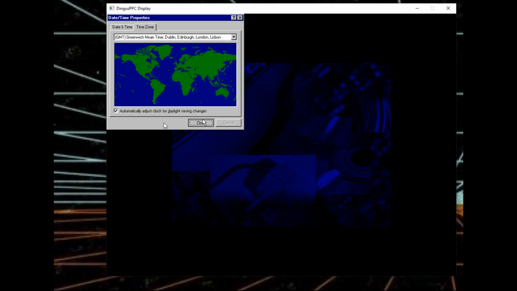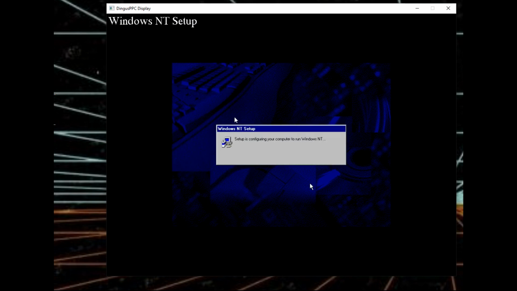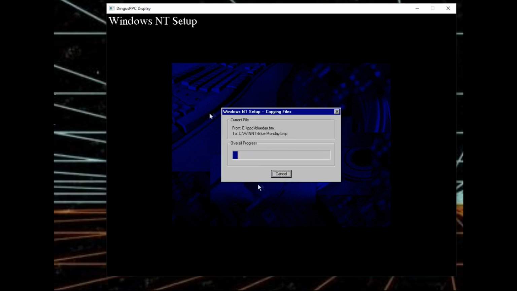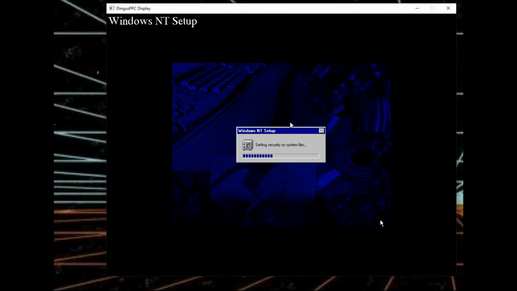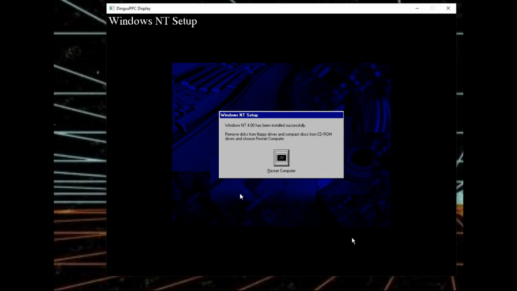And again, if it seems like Windows is going to hang, just move the mouse around. So the video card is fine as it is, you can just leave it alone, because the RISC versions are different, and this thing basically only supports one video mode. And here we go, more file copying, so I'll speed this one up again. Alright, Windows NT is now installed.